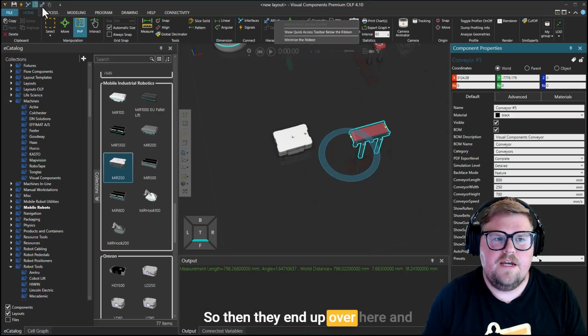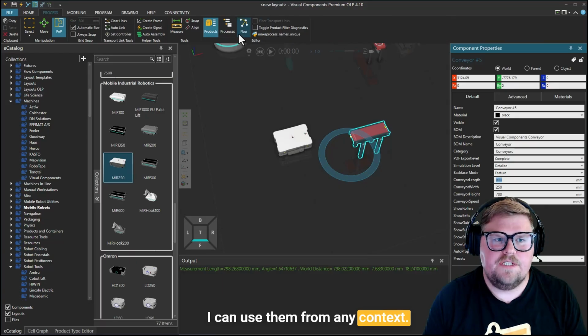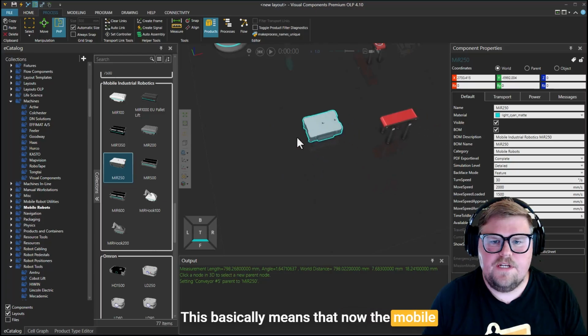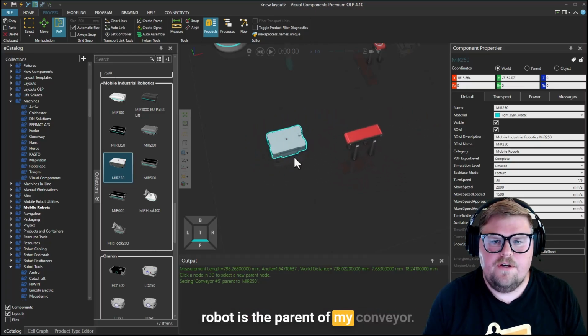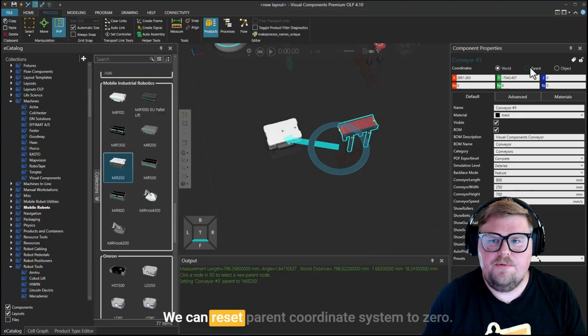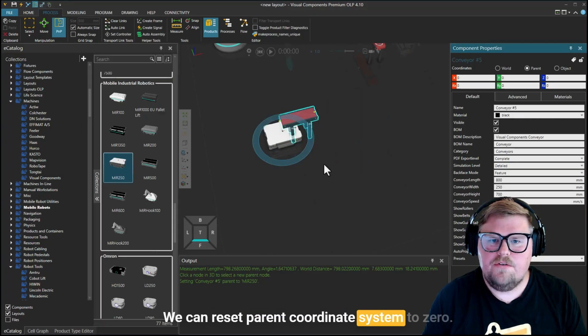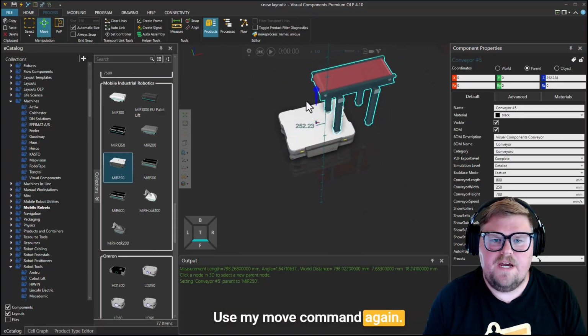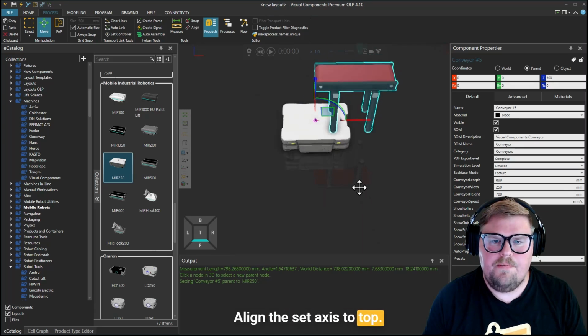So then they end up over here and I can use them from any context. Now I'll use the attach and I will attach the conveyor to the mobile robot. This basically means that now the mobile robot is the parent of my conveyor. Cool. So select this guy. We can reset parent coordinate system to 0. Okay, use my move command again, align the set axis to top.